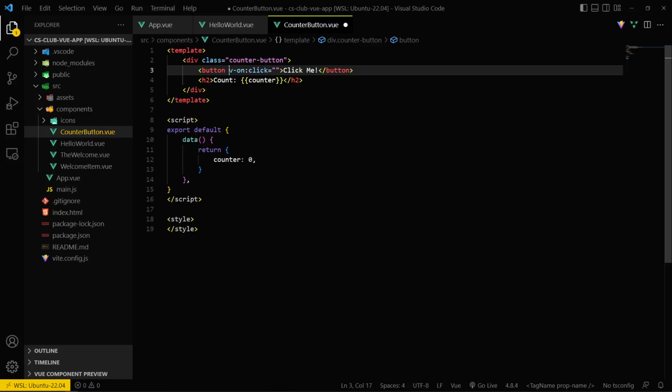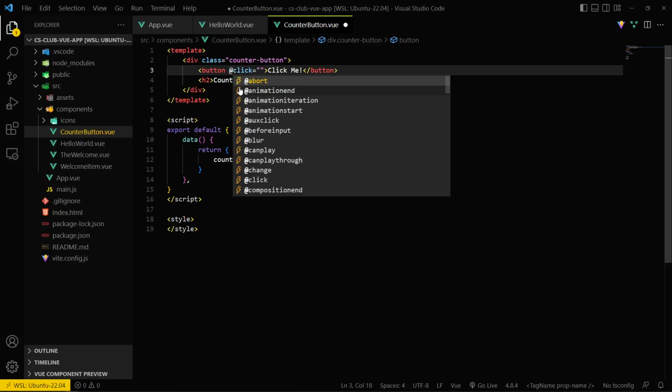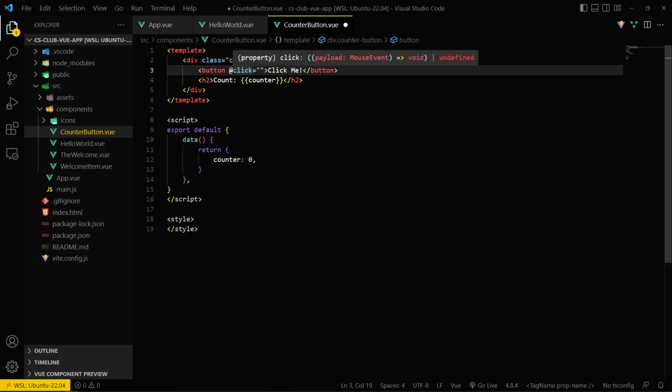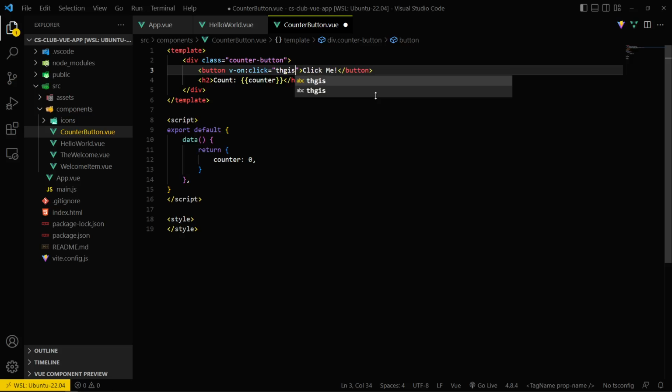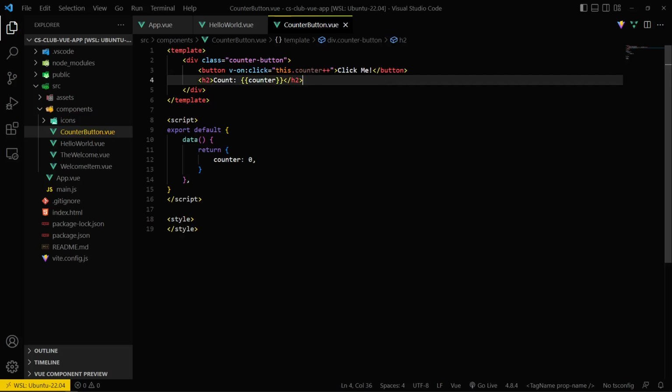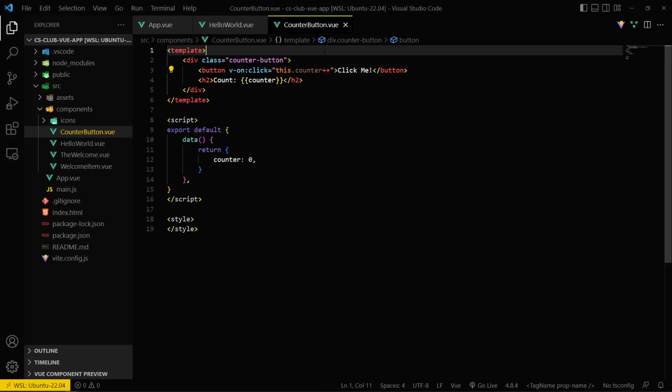And there's also a shorthand of writing this v-on. We can just do the @ symbol. That's the exact same thing. But for now, I will leave it this way. So on click equals, and then in these quotes, I'm going to supply some more JavaScript. There can be any JavaScript in here. In this case, let's do counter. Actually, I need to do this.counter++. So increment the counter. Just JavaScript code right in here.